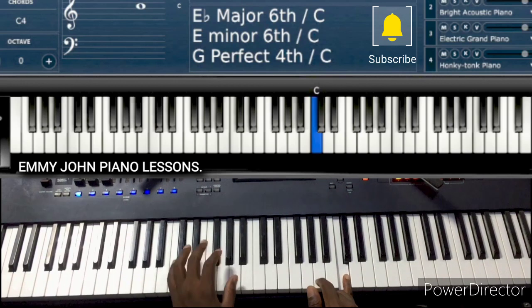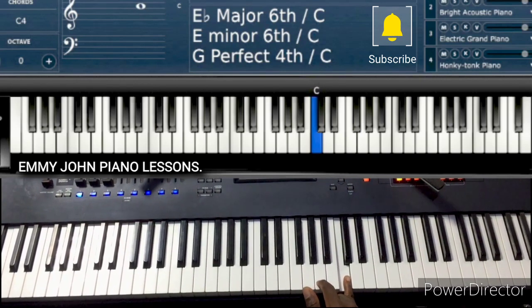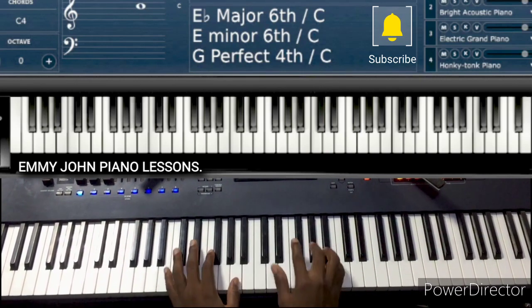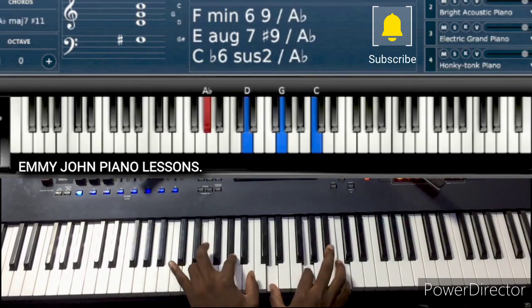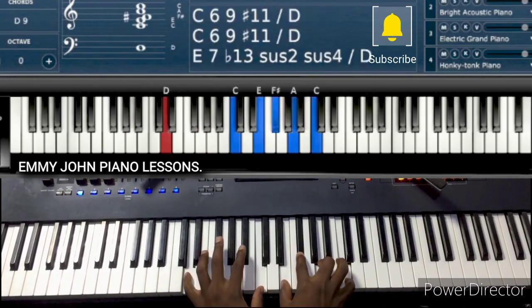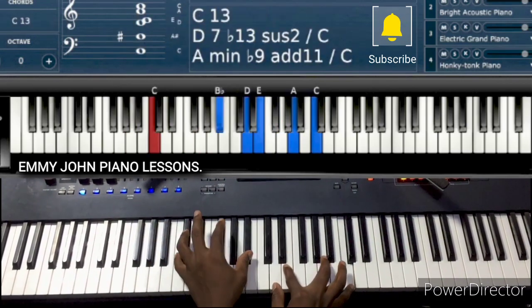So I could do that again. You could go back to the reharmonization video, it's there, but let me break it down again for you. I did this: 7-3-6-2-5-1-4.